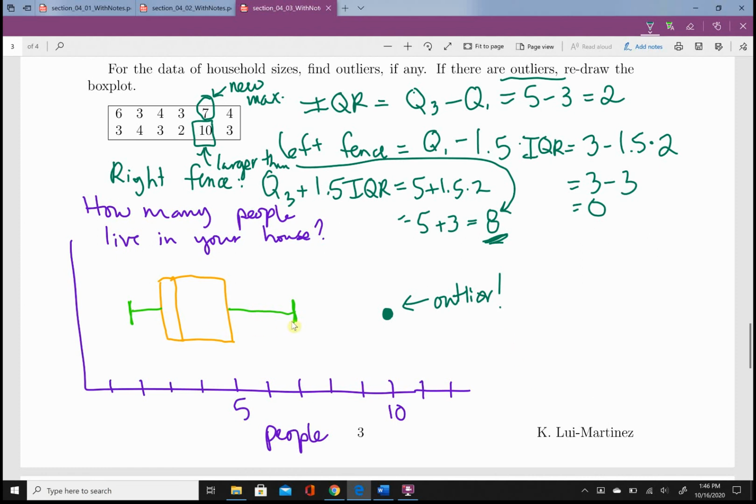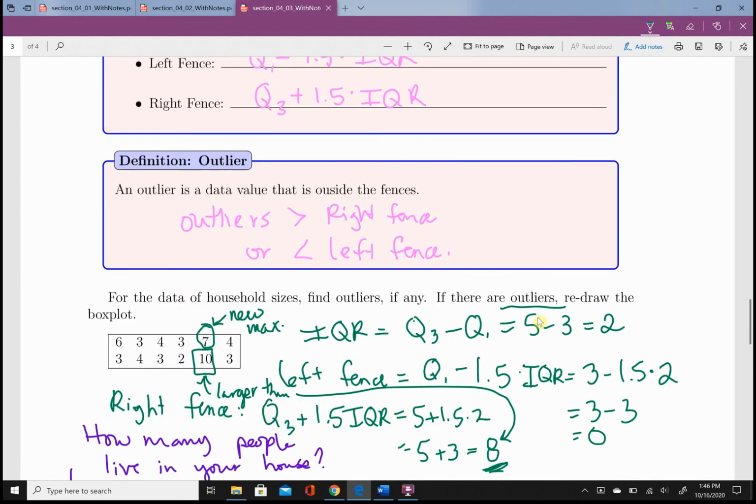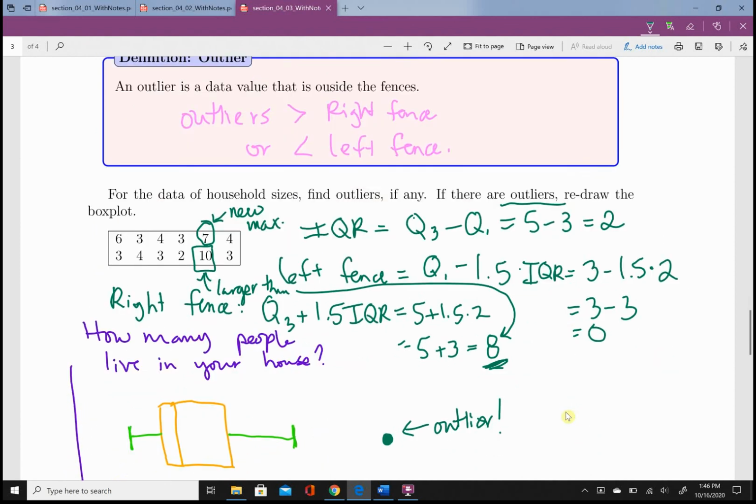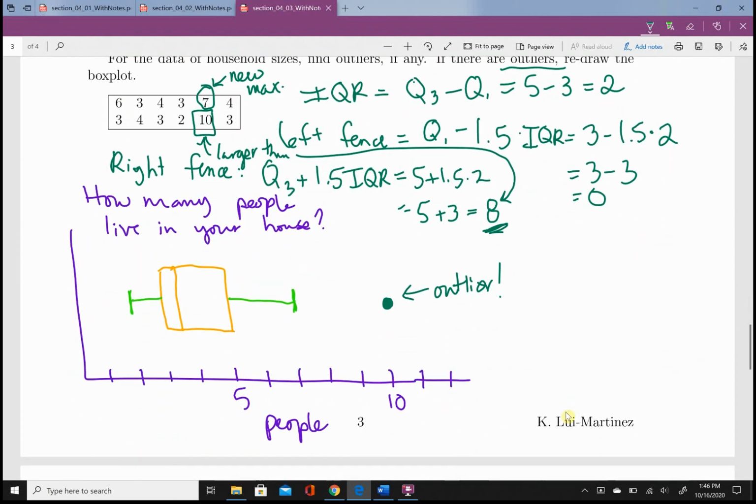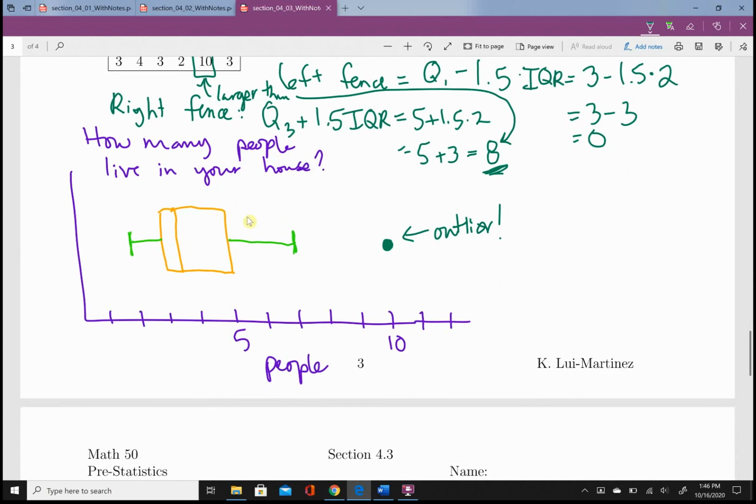So whenever you have a super long tail on one end, by tail I mean a super long whisker on one end or another, that may indicate that you have an outlier, and it warrants this extra series of calculations, interquartile range and left and right fence, in order to determine if you have any outliers according to the definition. Because then you might want to redraw your box plot so that it looks more reasonable.